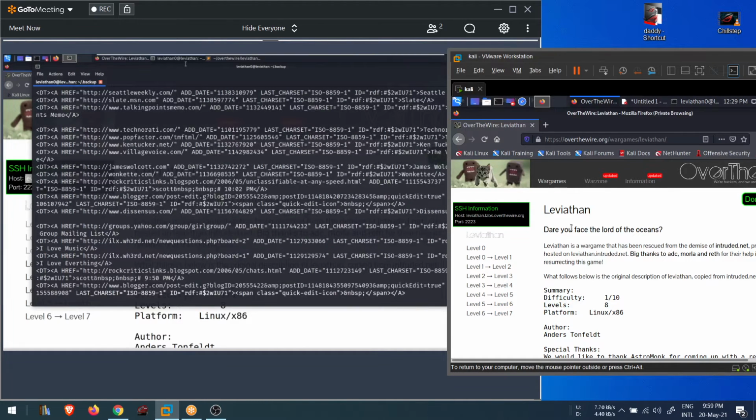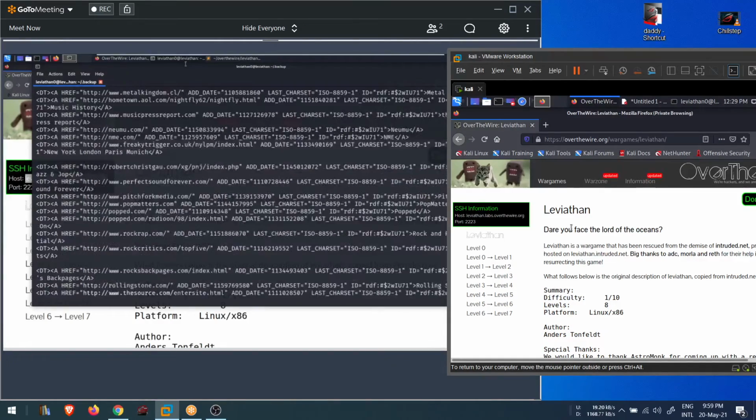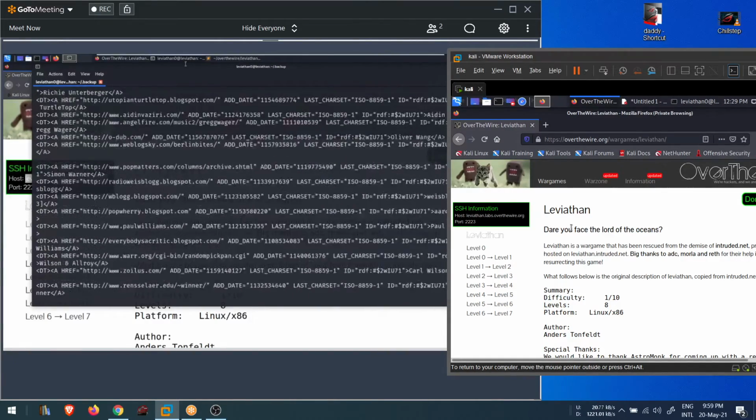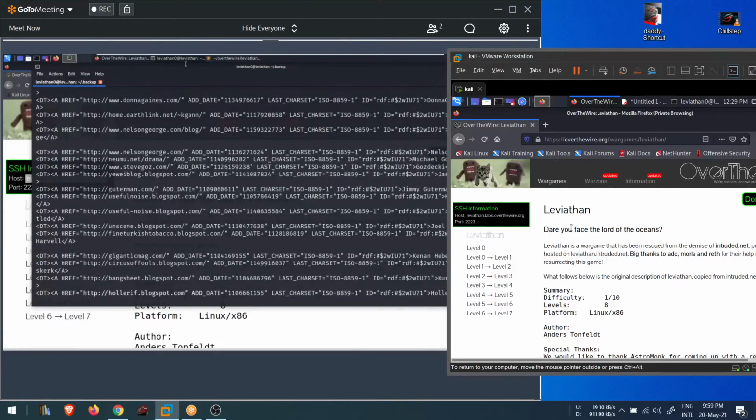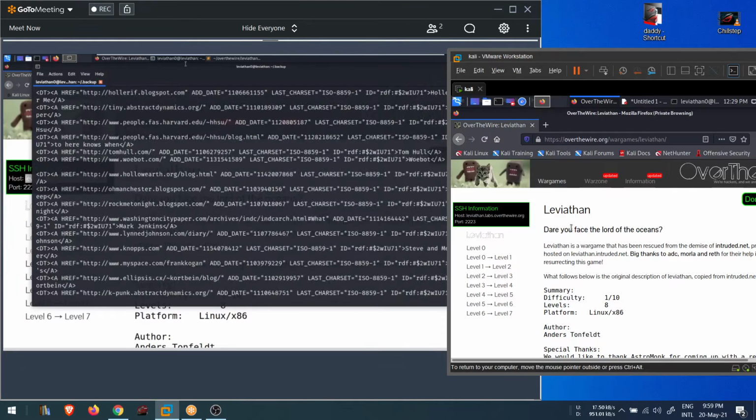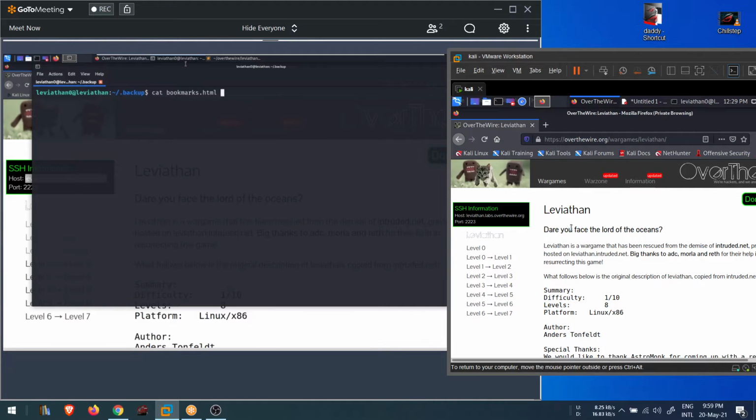Actually, you have to type something else. Maybe you have to grep it. Grep it, Leviathan, yeah. Okay. The password for Leviathan1 is this. Okay, yeah, let me do that.